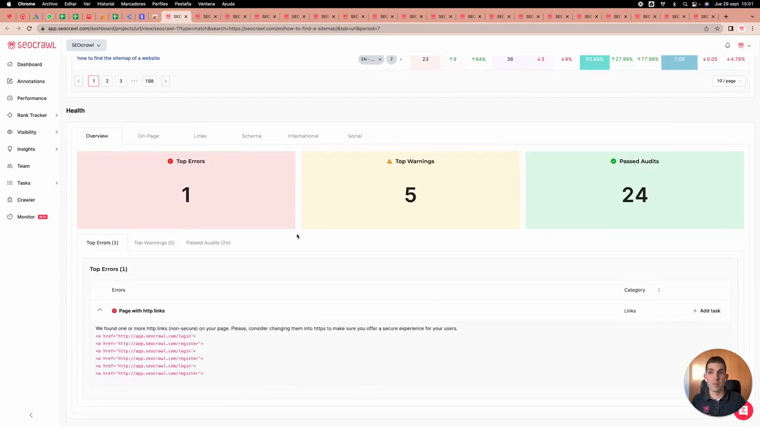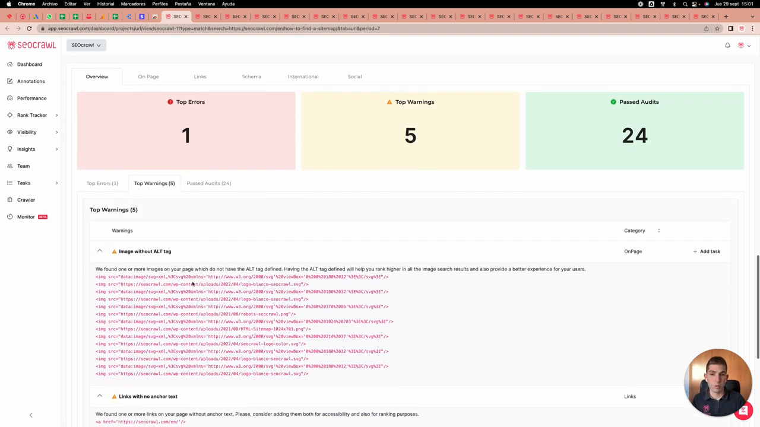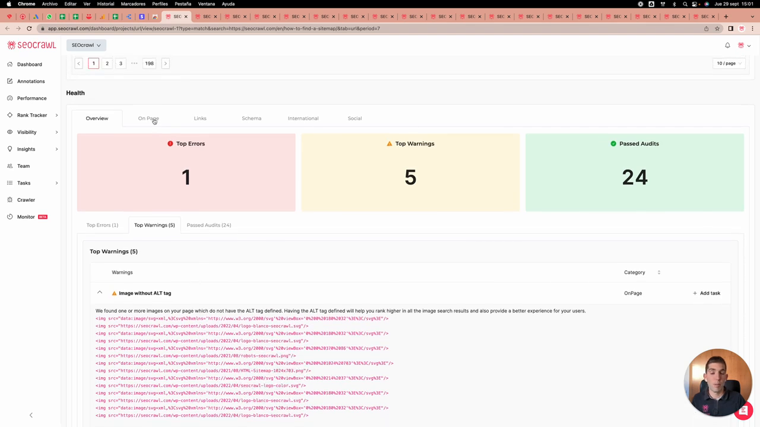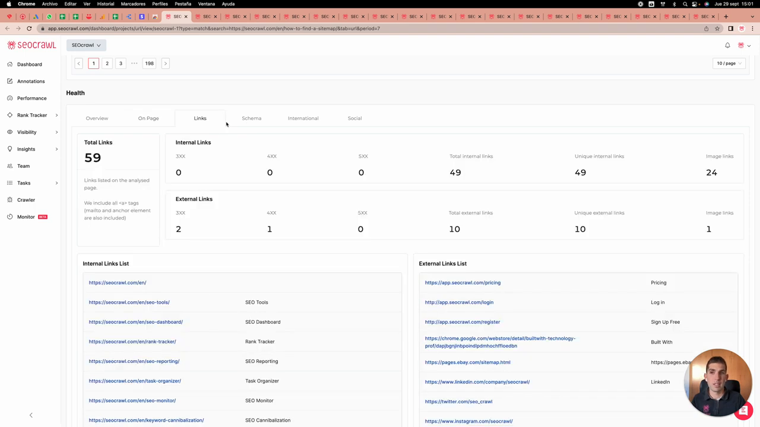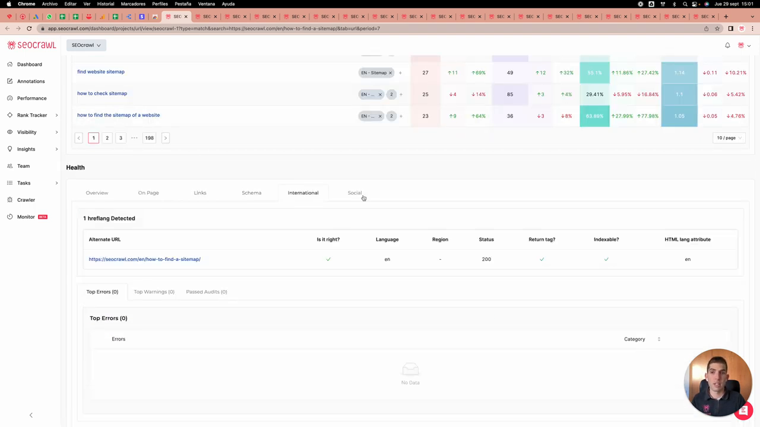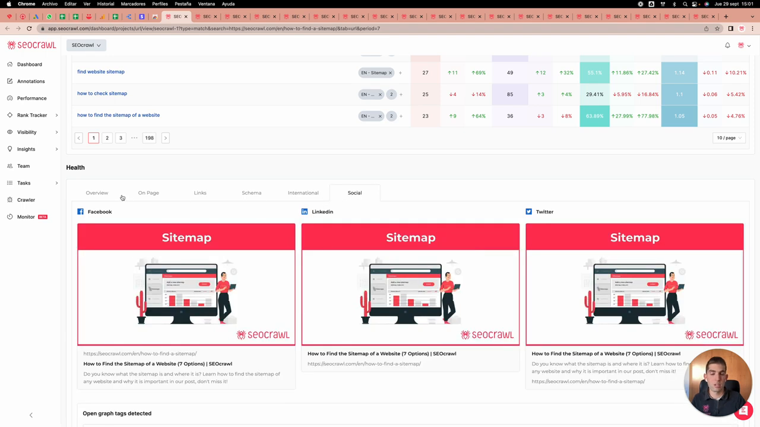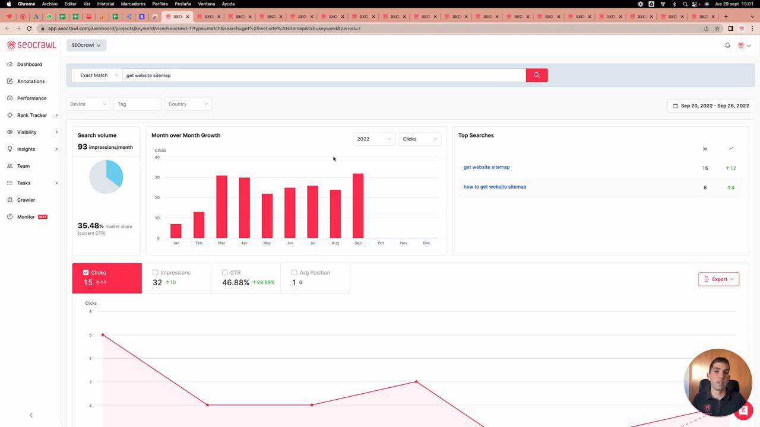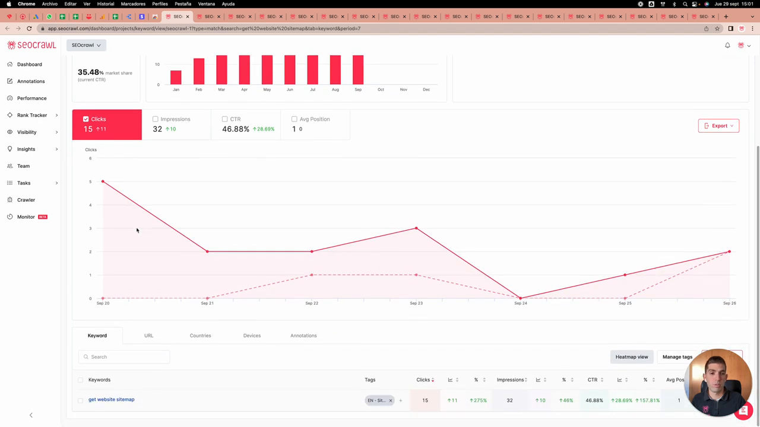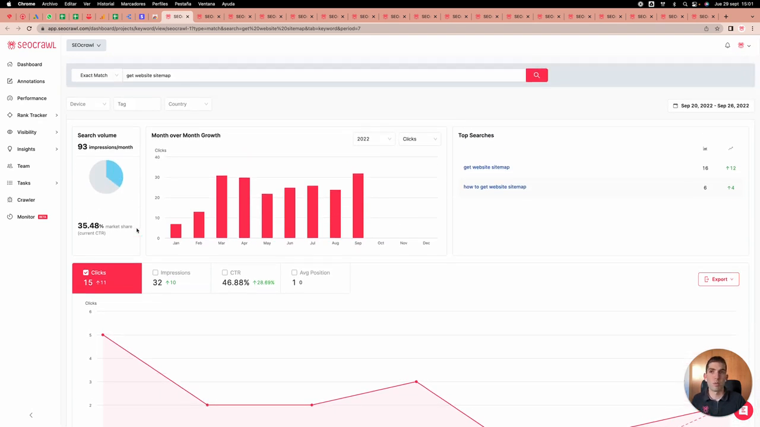And then we have the health overview. This health overview is very important because we tell you top errors, top warnings, with everything that appeared here, but also we act as an SEO extension. We tell you the on-page elements, the links, schema markup, international SEO, social, everything, so you have everything ready. And the same that happens with the URL happens with the keyword. We have an individual keyword report which tells you how many impressions this keyword is getting per month, what your market share is, how the trend is going month after month, and what the performance is, so you can have a very detailed report about that keyword.